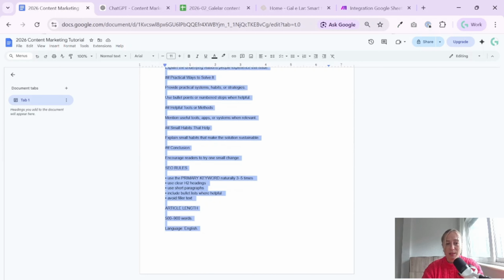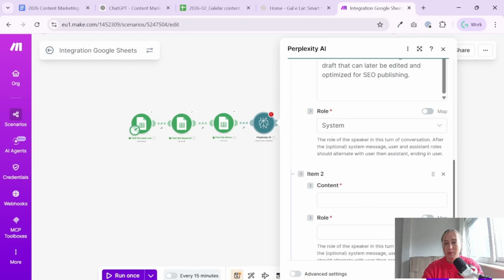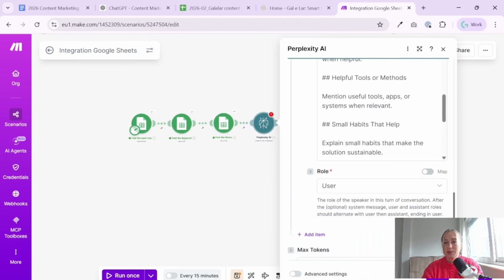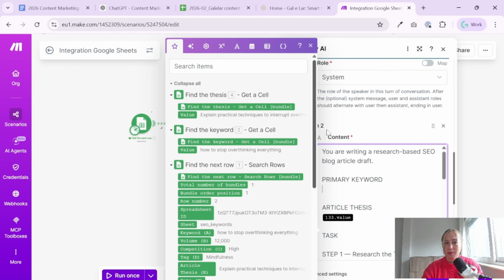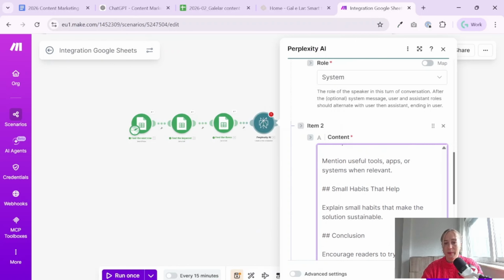I can copy and paste it here. We need to add an item and it will be a user prompt. What is interesting here is that we have a primary keyword, and we take its value from our previous model. We take this from our previous model, and we do the same with the thesis of the article. That's it, and we can click save.